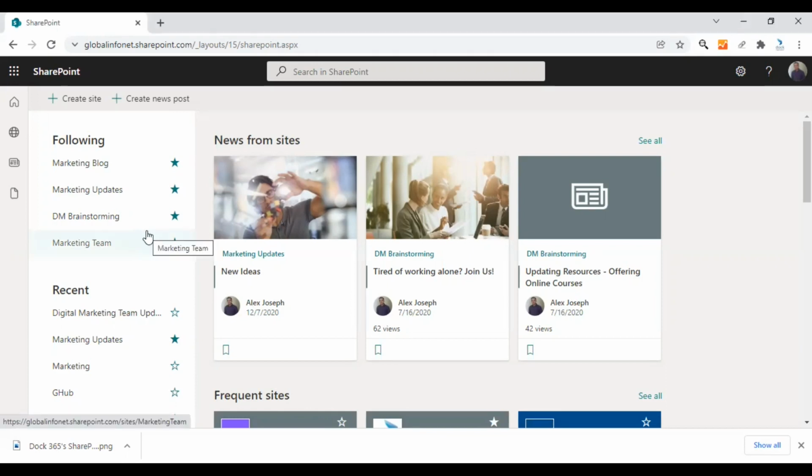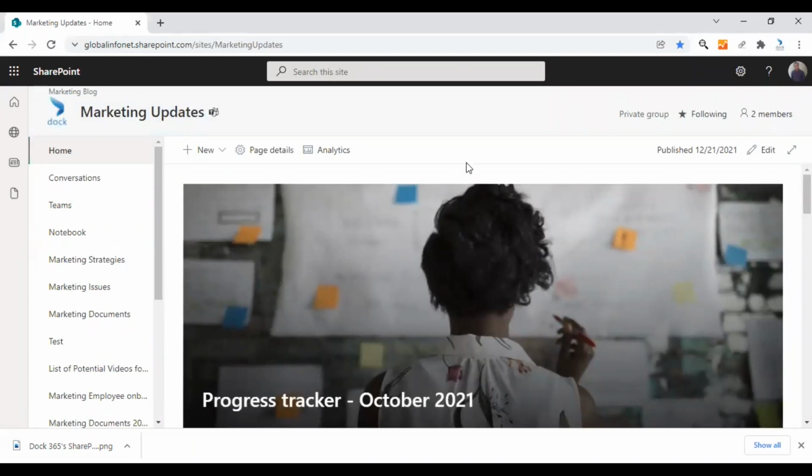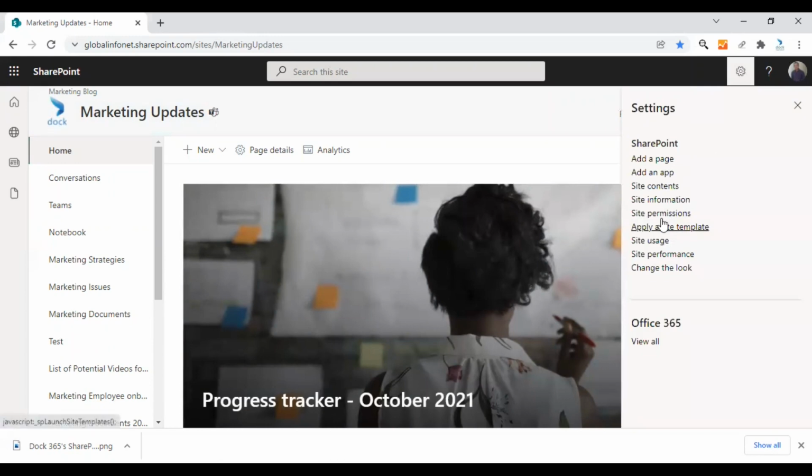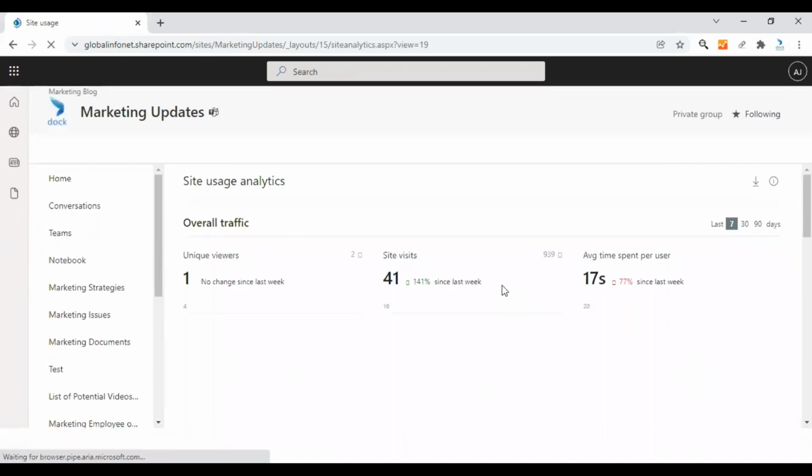I'm in my SharePoint start page right now. Let me choose a site to run this tutorial. So I think we can use the marketing updates SharePoint site for this purpose. So I'm in my SharePoint site right now. To access the usage data, all you need is to click on the settings icon from the top right corner and choose site usage. It will take you to the site data.